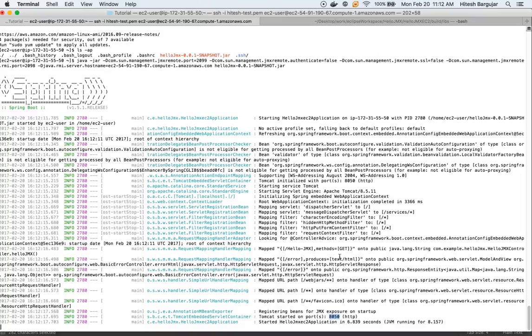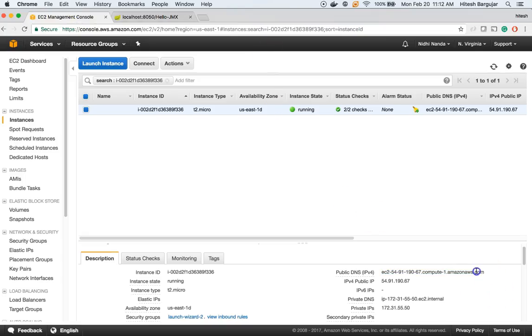So let's go to the browser and see if we can hit this SpringBoot application with the same endpoint, and let's see what results come. So now in place of localhost, I'm going to use this, go back up here and do this, and let's see what we get out of it. All right, so we got the same result.